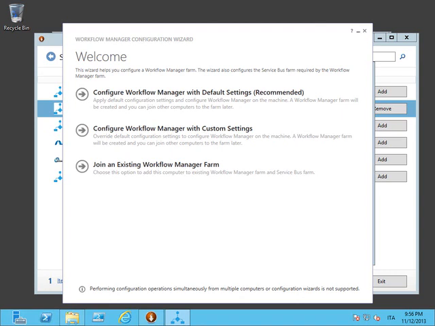So, in our case, we will move to Configure Workflow Manager with custom settings. But first of all, we will need to configure some environmental configuration settings. For instance, we will have to create an SSL certificate to secure the communication between the Workflow Manager farm and the SharePoint farm. We will also need to configure on each of the Workflow Manager servers a SQL Server alias targeting the real SQL Server engine we want to use, and we will define an alias in order to better manage the location of the SQL Server engine under the cover of our Workflow Manager and Service Bus environment.